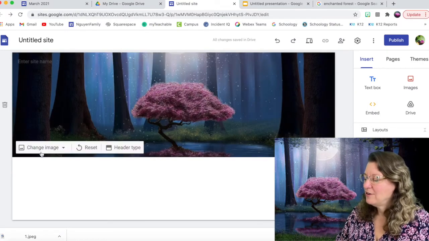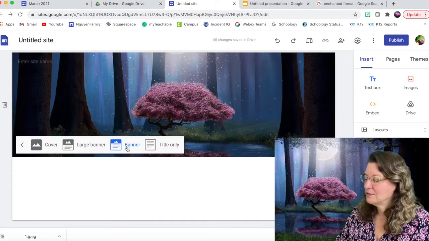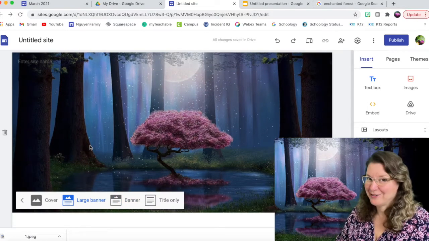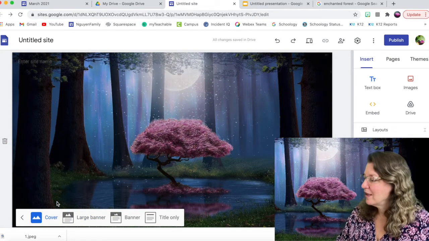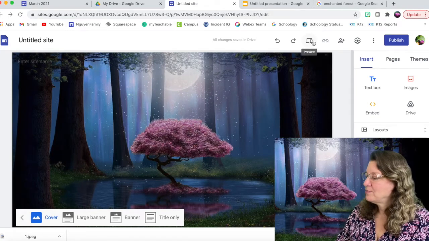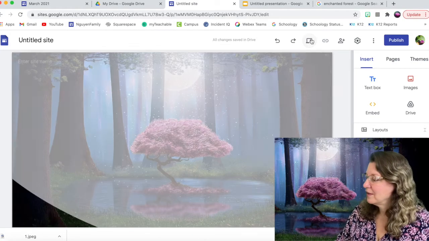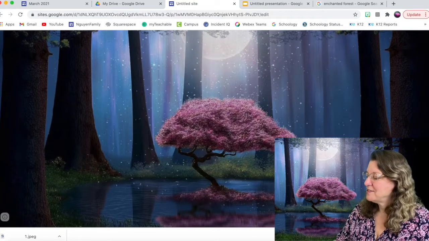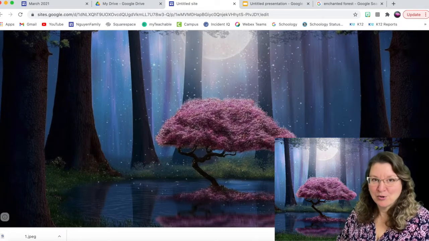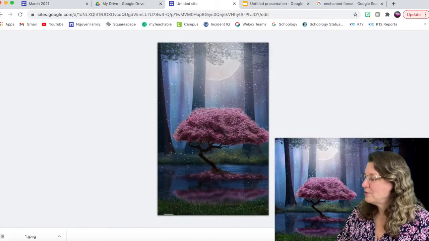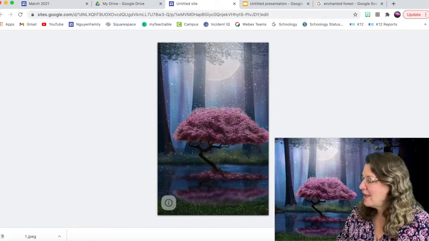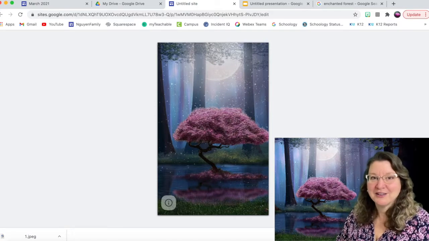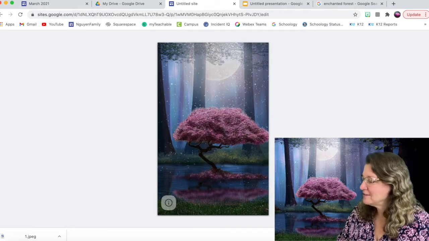I'm going to show you here the different kinds of header types. You can do a banner, which is what it's at now. You can do a large banner to get more of the picture showing, or you can do a cover, which is even bigger. You also want to make sure to go up to the top to the preview, because then you can see what it looks like on different mobile devices. And this one is really nice because it has that beautiful cherry tree right in the middle of the picture. And so it will translate well onto mobile devices.